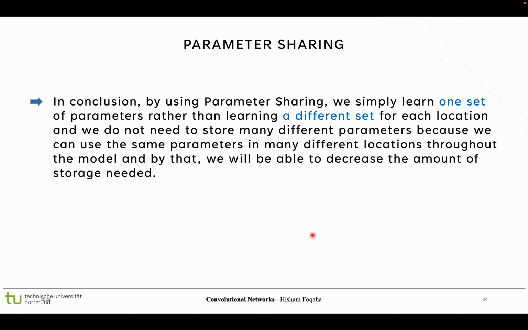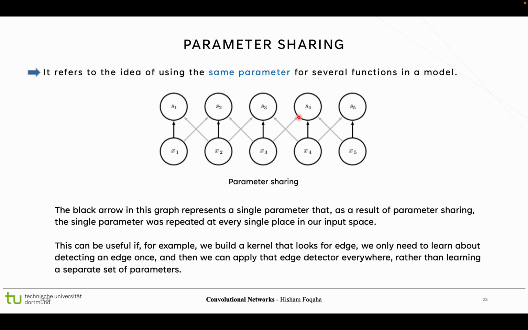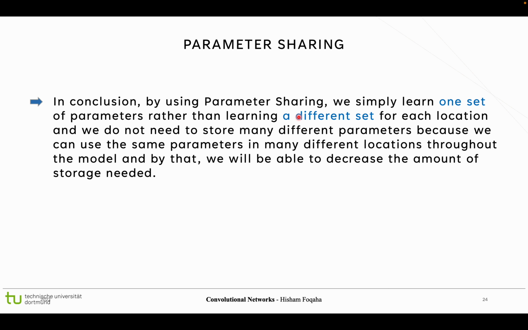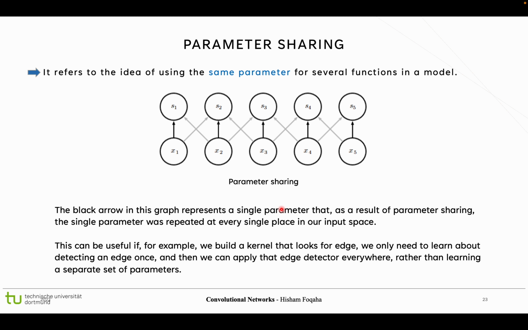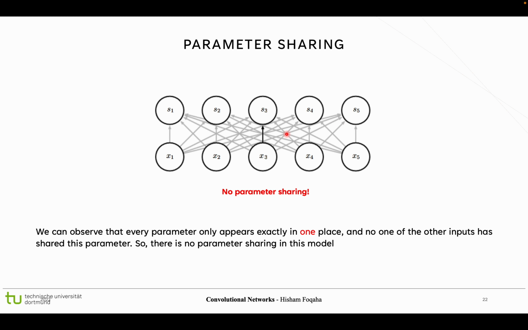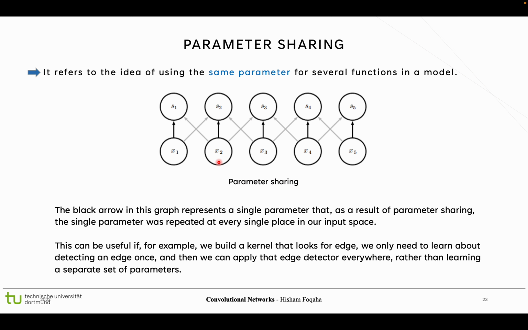Okay, so like what we saw before here. We can use the same parameters in many different locations throughout the model, and by that we'll be able to decrease the amount of storage needed. So we have this input, and we don't have a different input for each one of these.